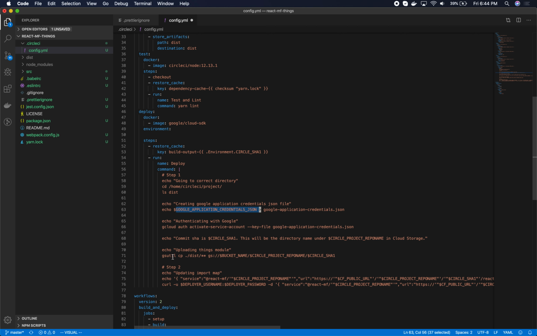gsutil is the Google CLI for doing some GCP things. cp means copy, so we're copying our local dist directory into Google Storage, bucket name. These are all environment variables. So there is a bucket in Google Cloud Storage that we're going to upload into, and within that bucket, we're going to have a folder, and the folder is going to be the name of our GitHub repo.